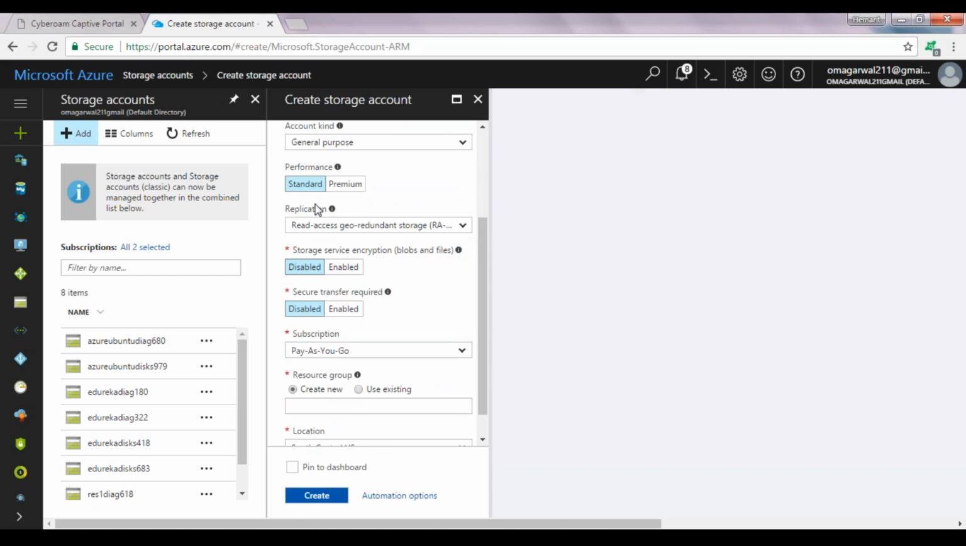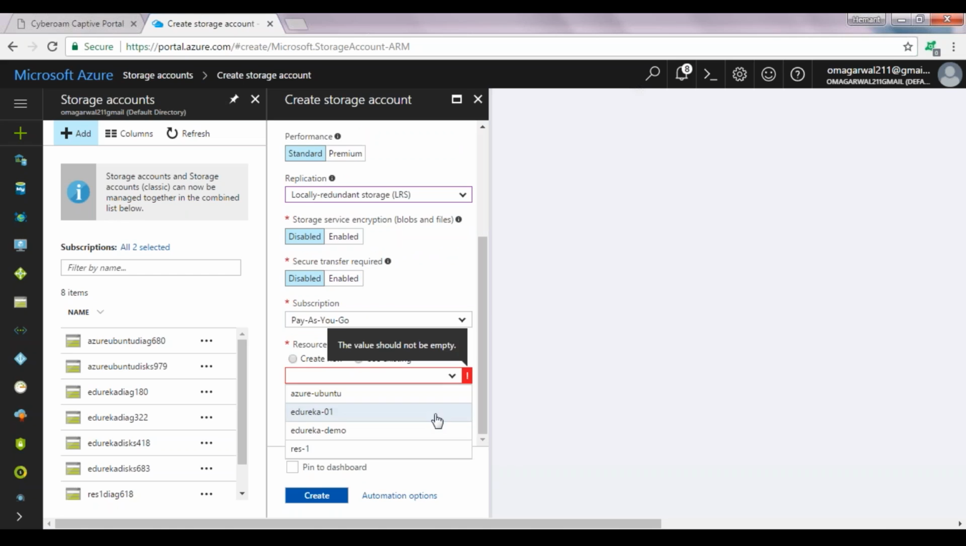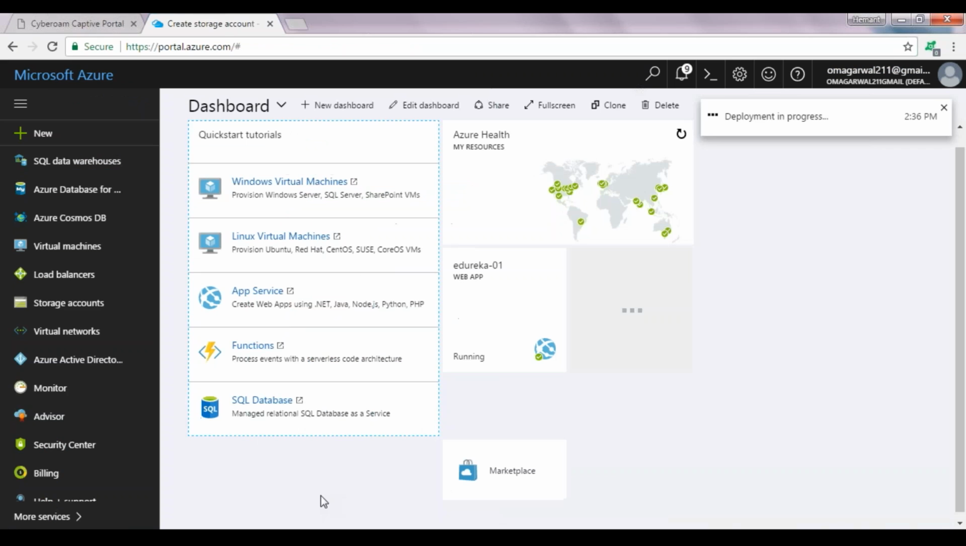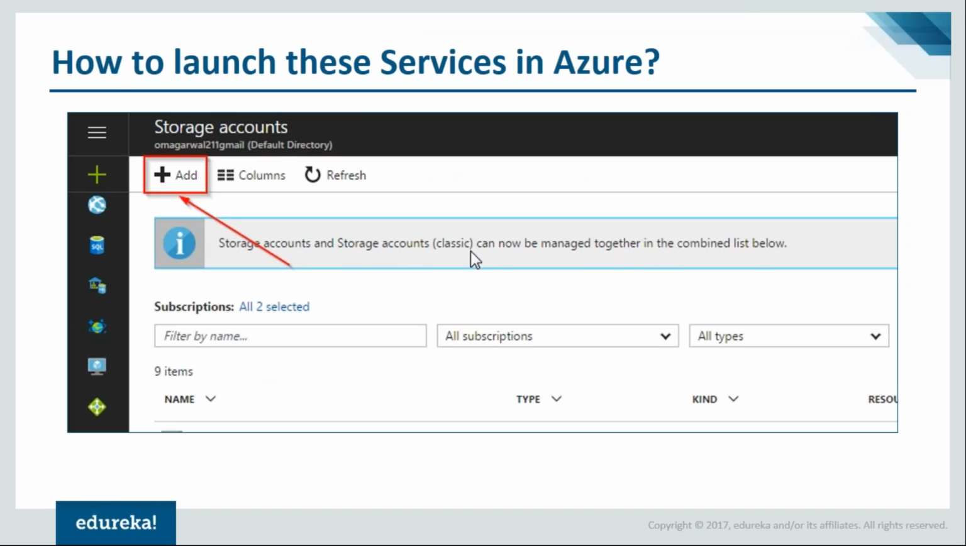Alright, the performance should be standard because this is a demo. Replication is not required, so I'll say locally redundant storage. Storage service encryption is not required. Secure transfer is not required. And the subscription is pay as you go. For the resource group, let's select Edureka-01 because this is the resource group that I selected earlier, right? And let's pin it to dashboard. So we'll click on create. Alright, my web app has been deployed already and my storage account is also being deployed. So this was about it.